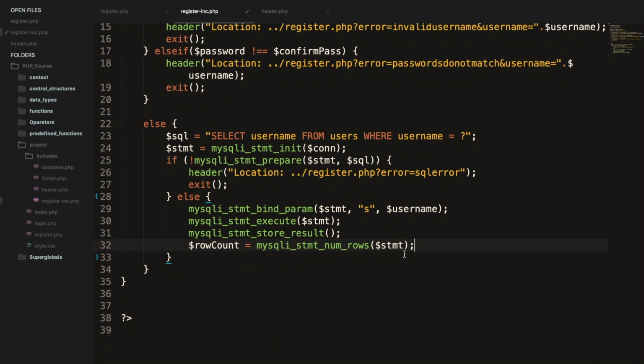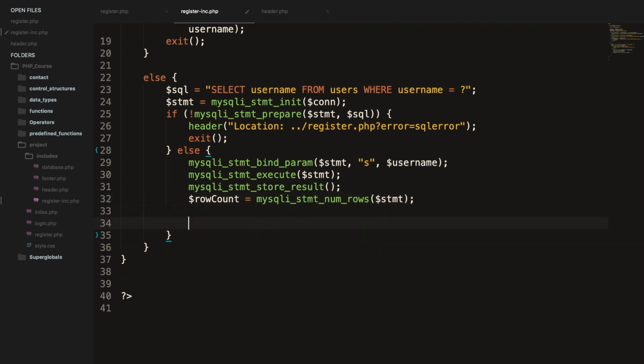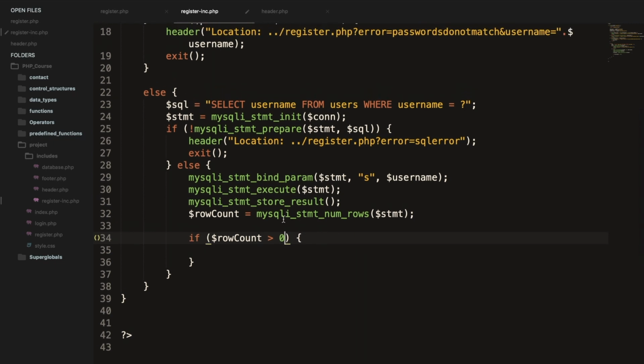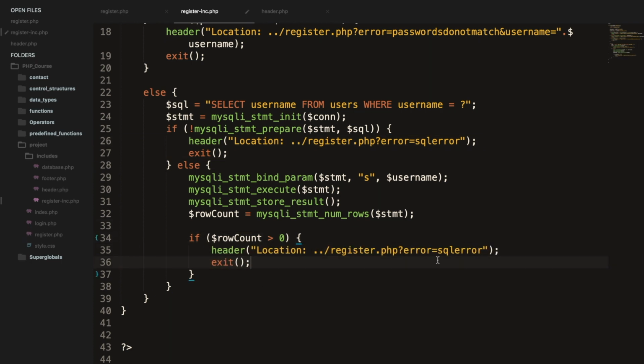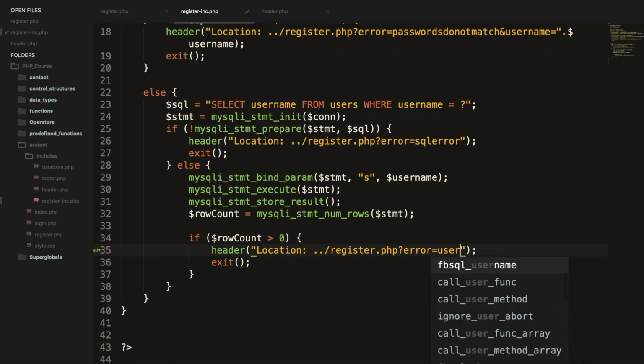So now that we actually got this, we can go 2 lines below and create an if statement. And inside the condition, we can check if row count is greater than 0. And like I said, if it's greater than 0, that means that we already have a user with the username. So what we want to do next is to redirect the user to the register page with an error message. So let's copy our header and exit again, paste it inside the if statement. Now let's change the error to username taken.